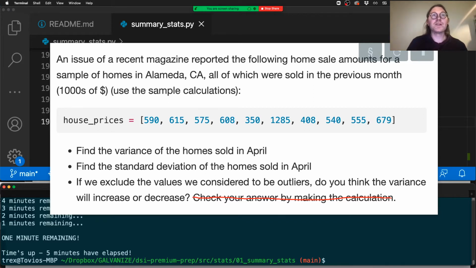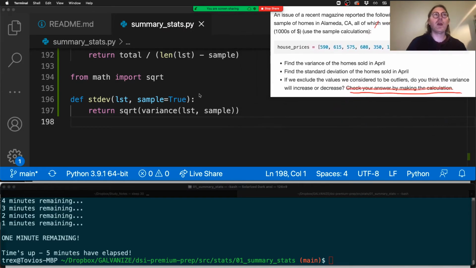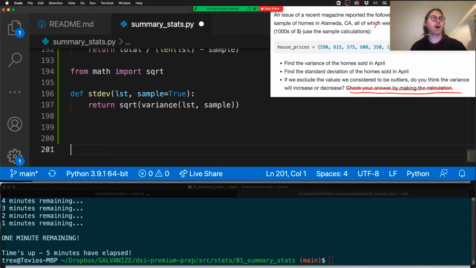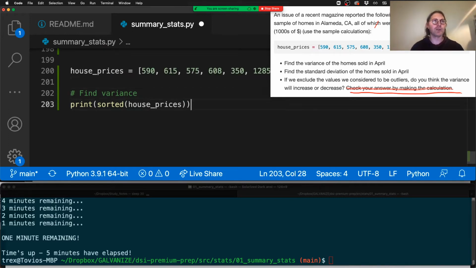All right. A number of you have gotten to the correct solution here. I'm going to do this in Python, and I'll just go through each of these. The first thing we need to do is find the variance. I always find this helpful: I'm just going to print out the sorted version of the house prices, which, where do I have those? Oh, good, I have them there still.